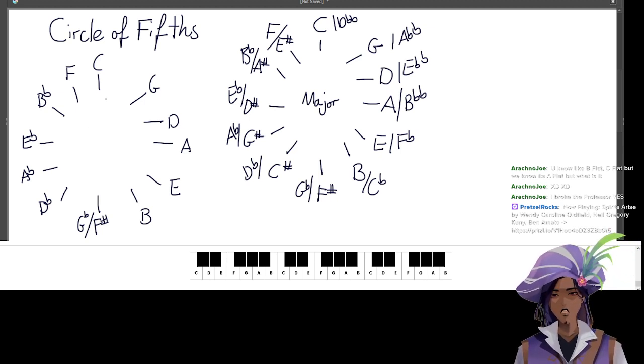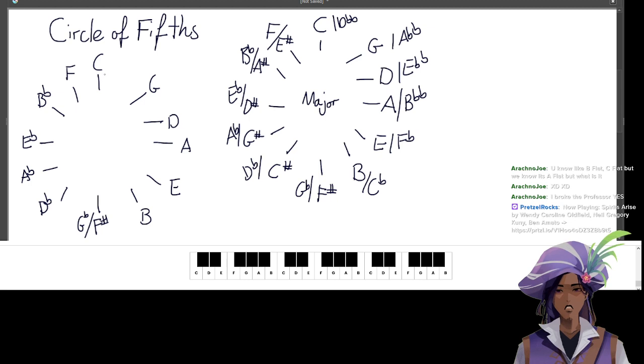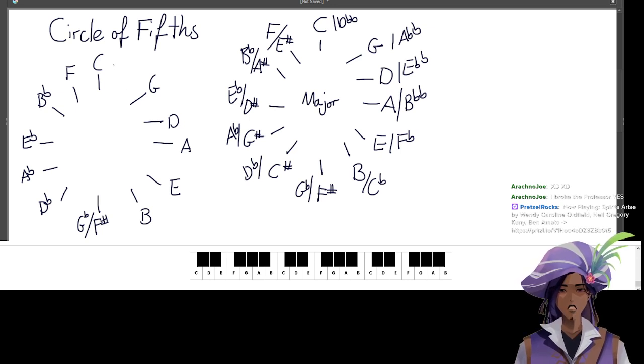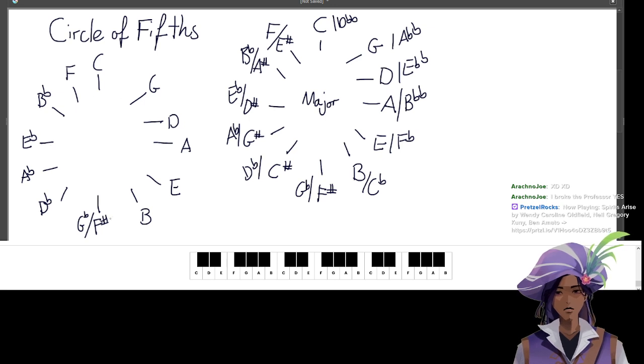So this is a circle of fifths. How is this useful? Like I said, this is useful if you want to shift in degrees that sound nice. Right? And it is also to see immediately what key you're in, just from the amounts of sharps and flats.